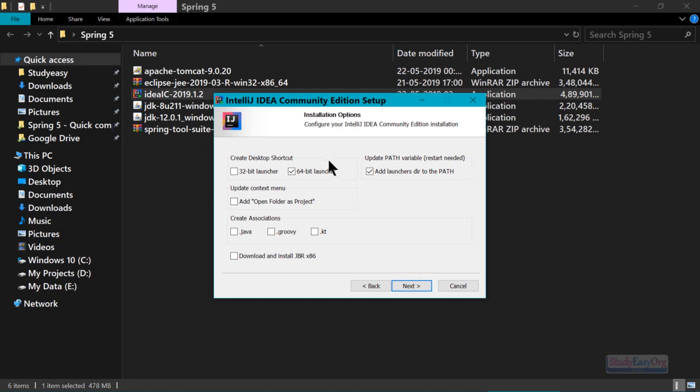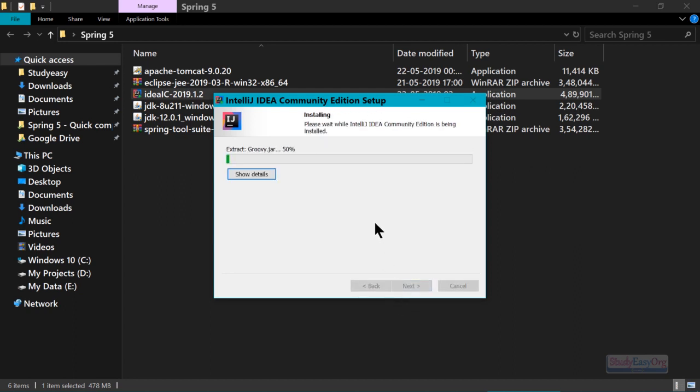But before doing that, when you install, simply select this option of 64-bit installer, create a desktop shortcut. That will help, and update the path variable as well. This is good. Let me click on next and install, and this will again take a couple of seconds. Based on the system speed, based on the hardware you have, it may take some time. My hardware is pretty powerful, so it is fairly straightforward.